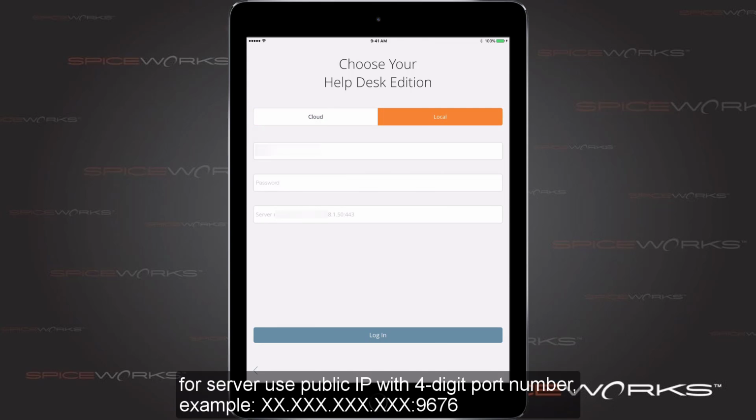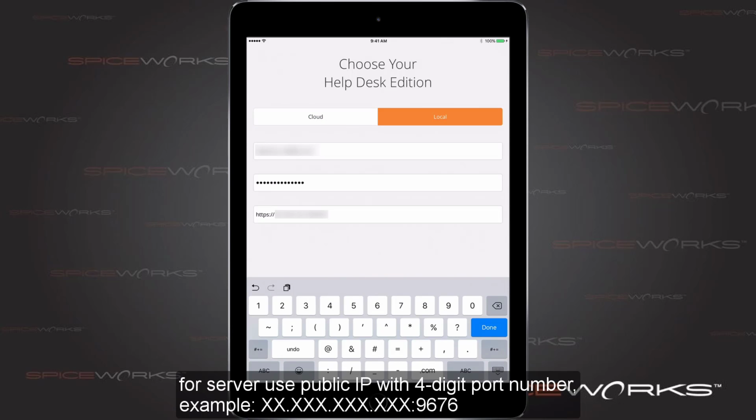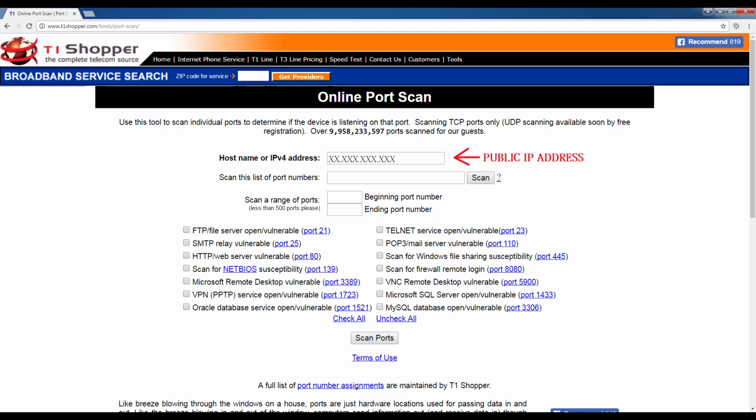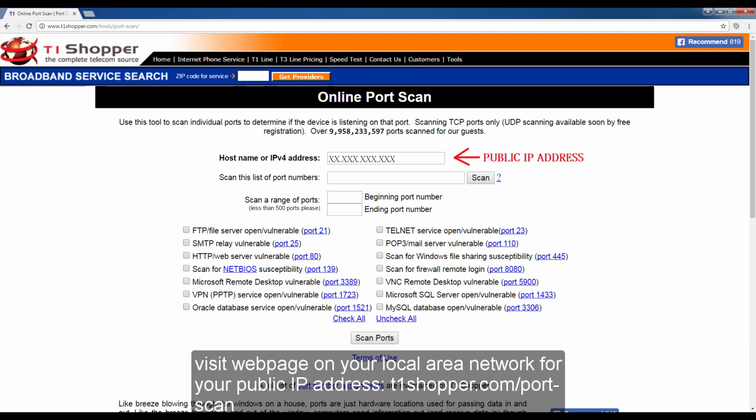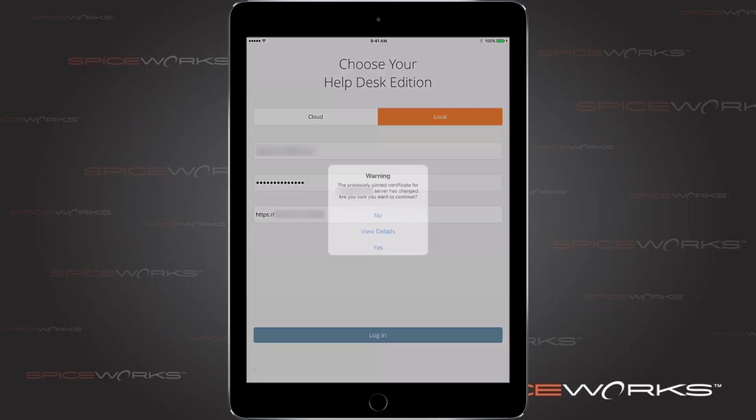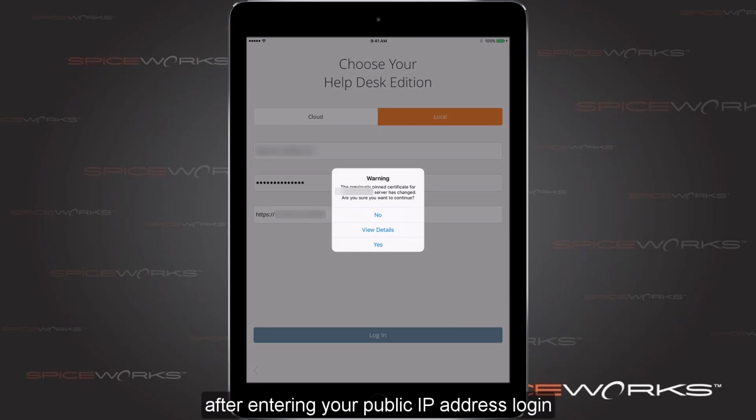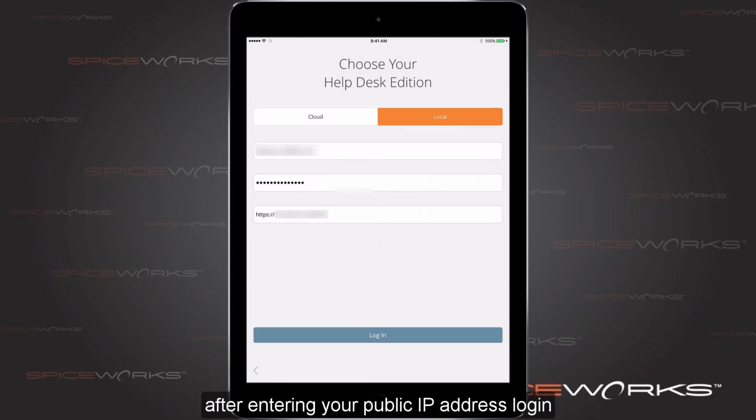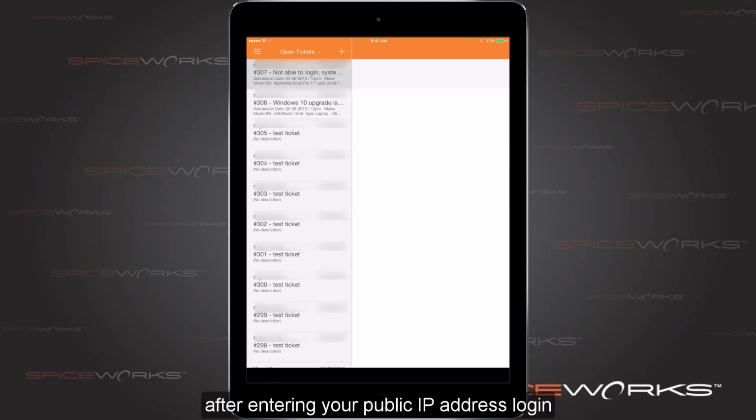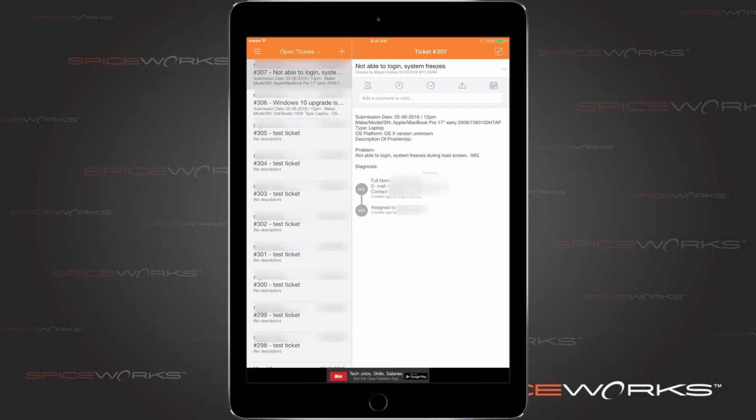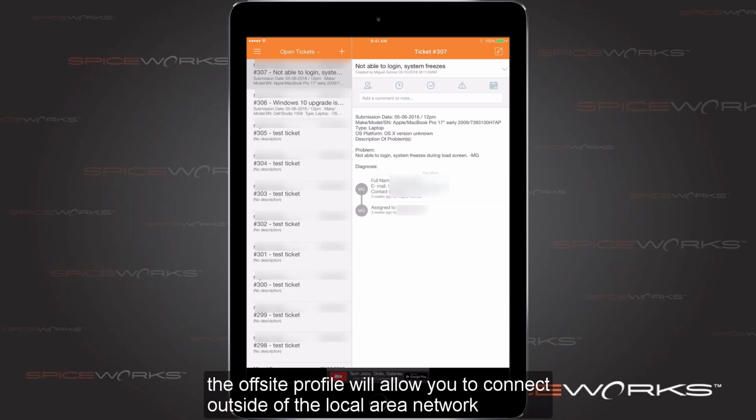For server, use public IP with 4-digit port number, example. Visit web page on your local area network for your public IP address, t1shopper.com/portscan. After entering your public IP address, log in. The off-site profile will allow you to connect outside of the local area network.